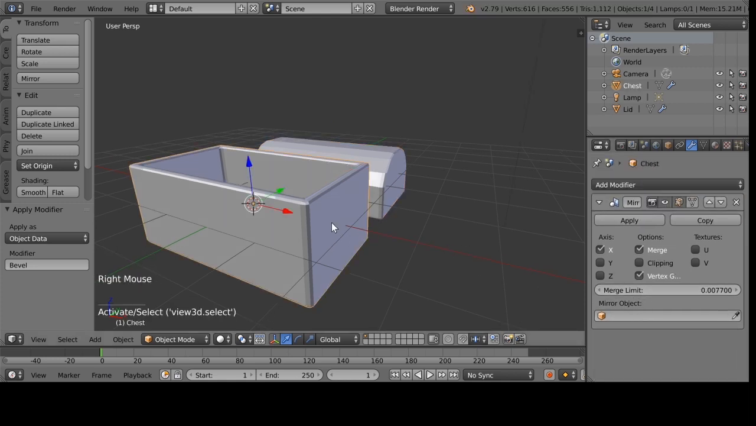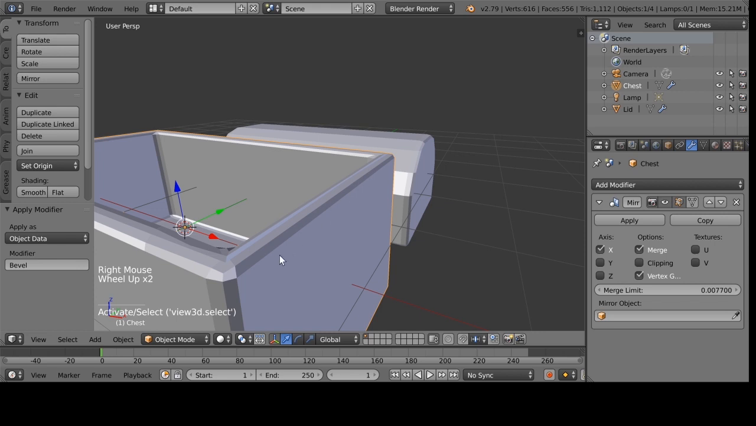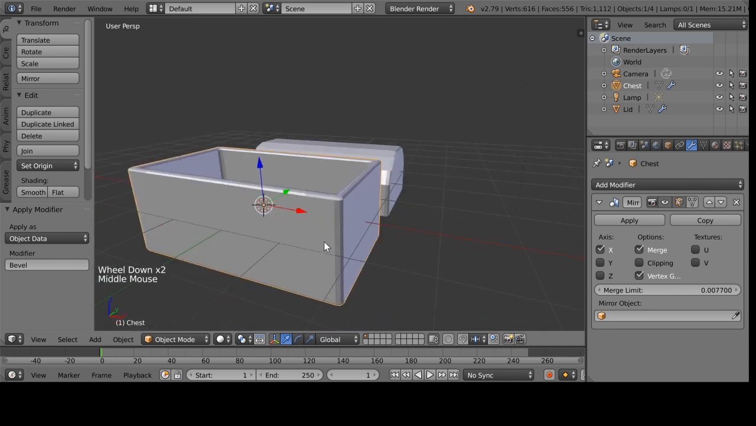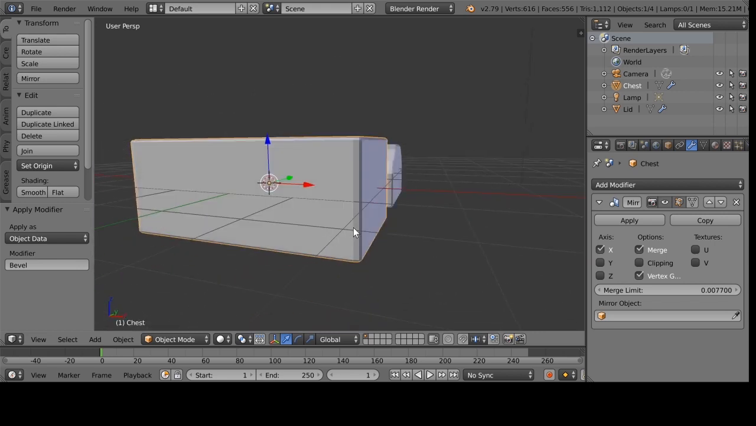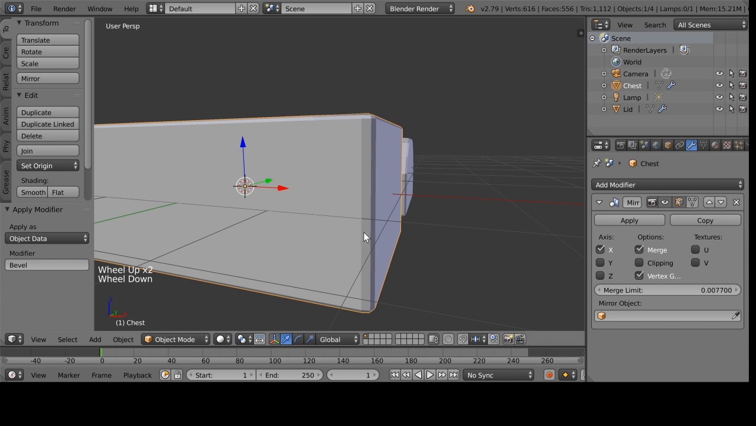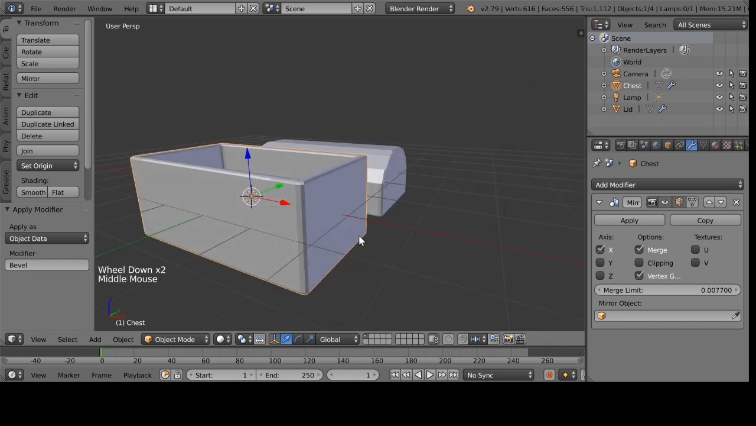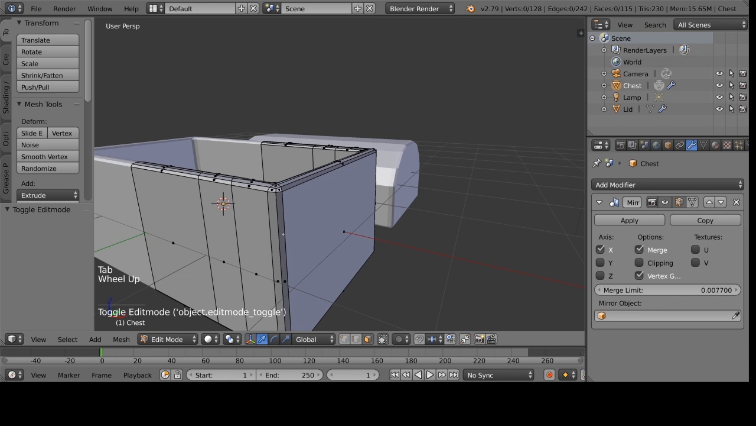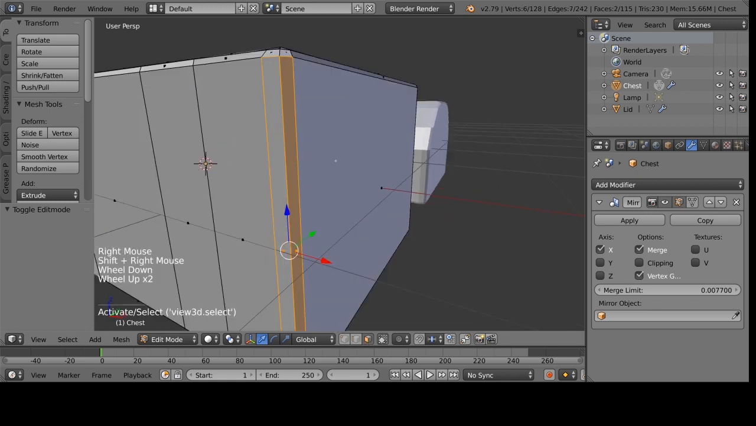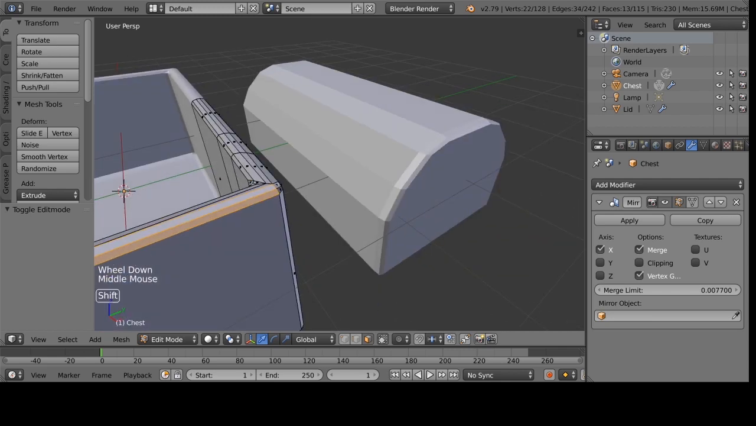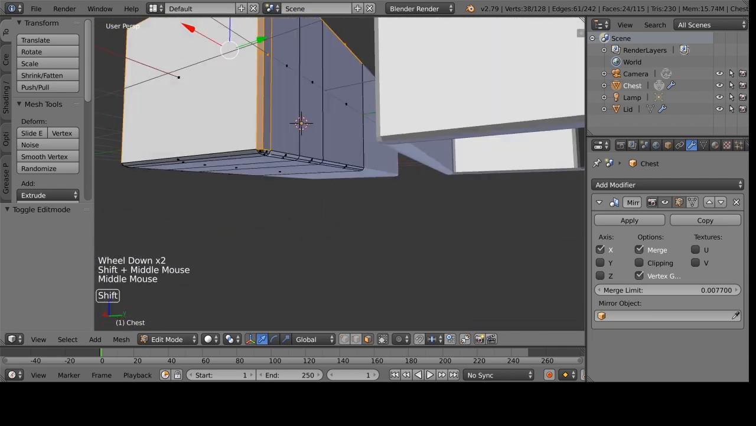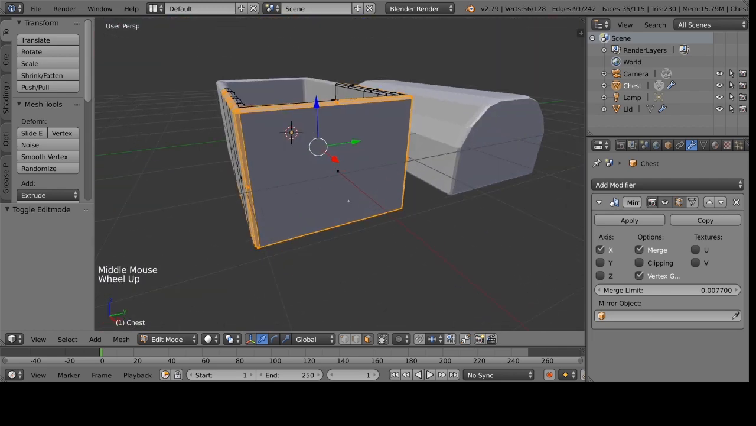What we're going to do now is use those beveled edges to create a frame for our wooden chest. So how that's going to work is back in edit mode, I'm going to select all of these faces real quick. Okay, so now that I have those selected, we're going to extrude those.